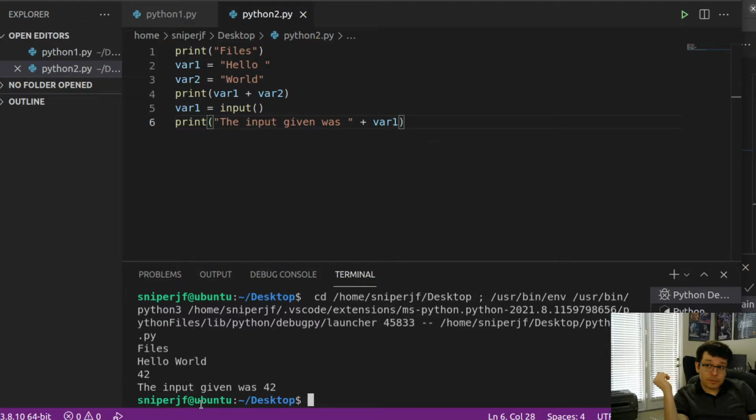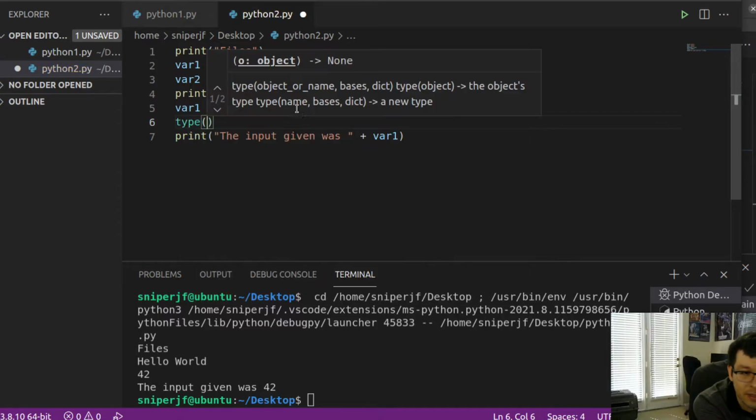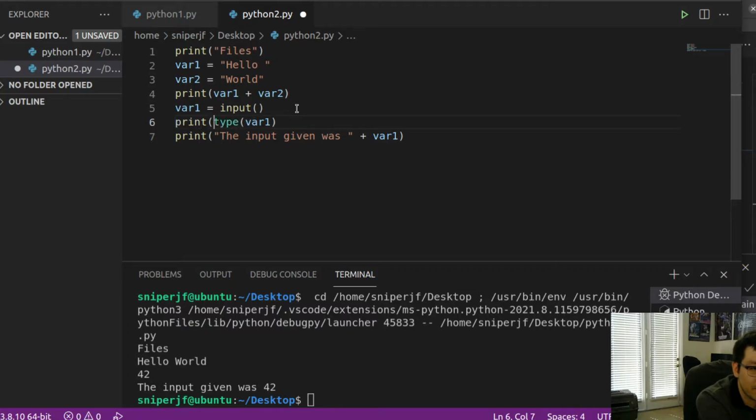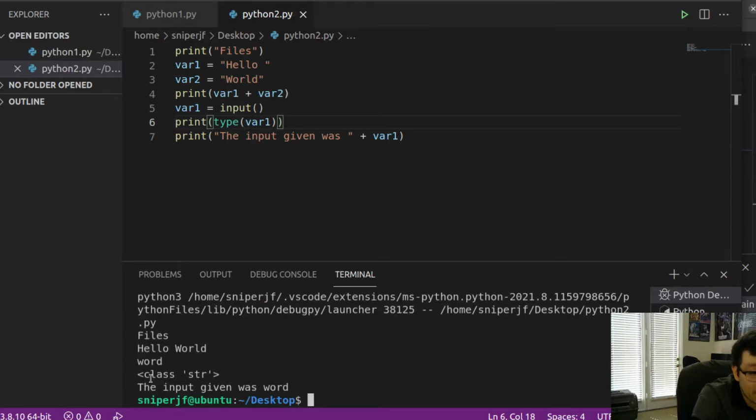So there's a function in Python, I believe it's called type, which will return to you what type of variable something is. And then you just put the variable name as a parameter. So if I print this out, we'll find out what this is stored as. So let's start out by putting in a word, literally word. And it says class string. So this is a string.